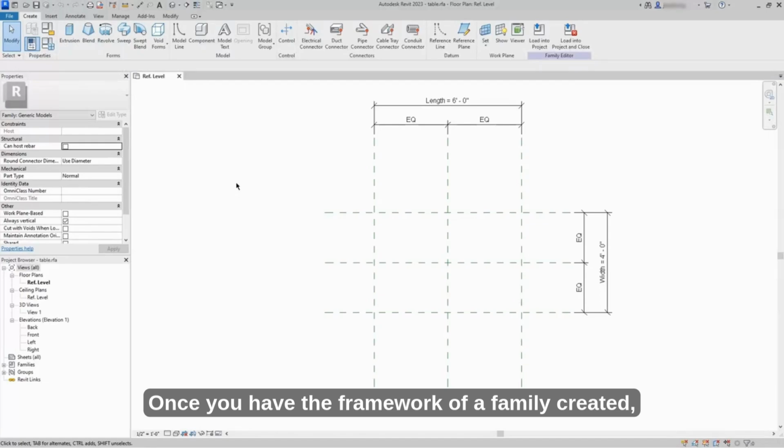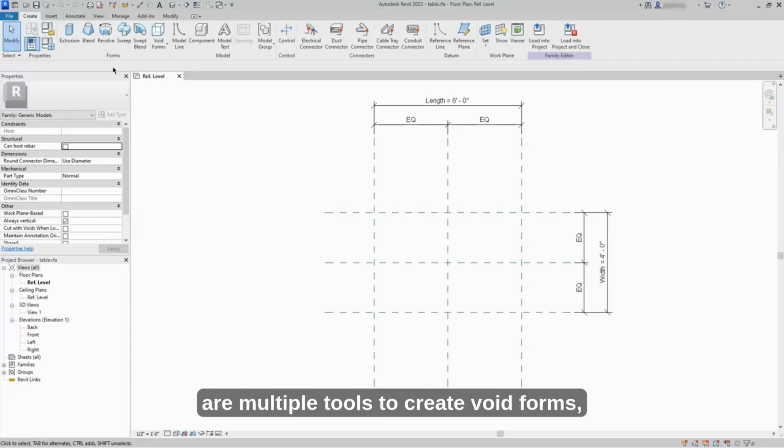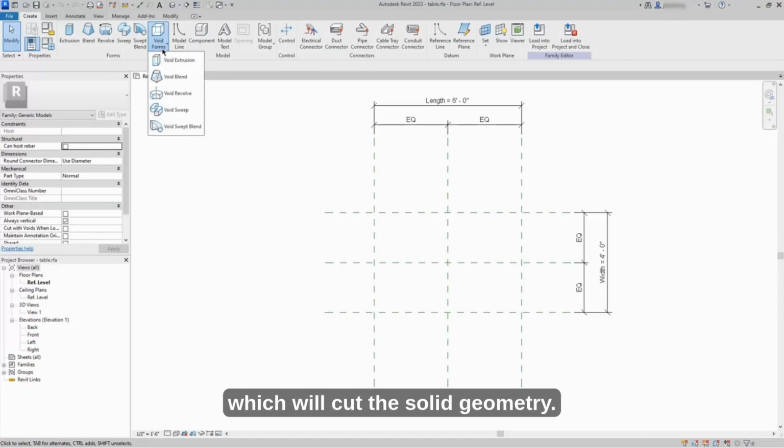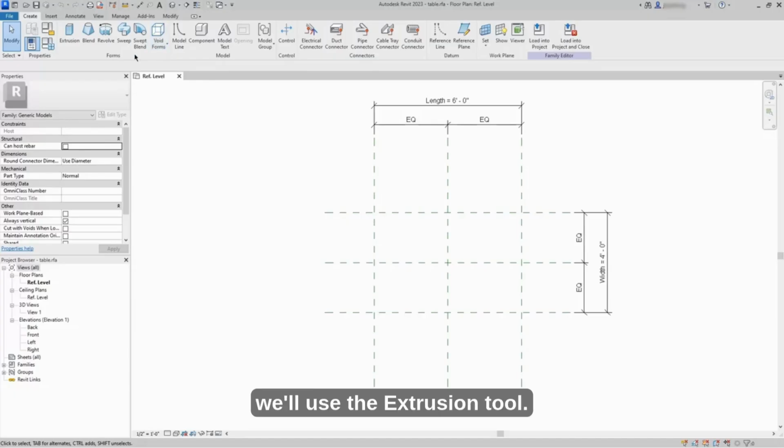Once you have the framework of a family created, you can add geometry. On the Create tab, in the Forms panel, there are multiple tools to create solid geometry, and there are multiple tools to create void forms, which will cut the solid geometry. For this example, we'll use the Extrusion tool.